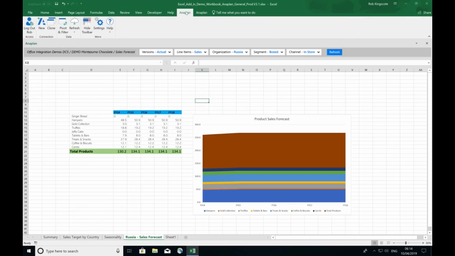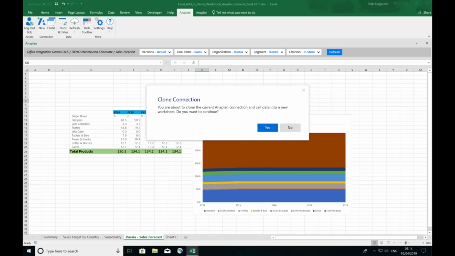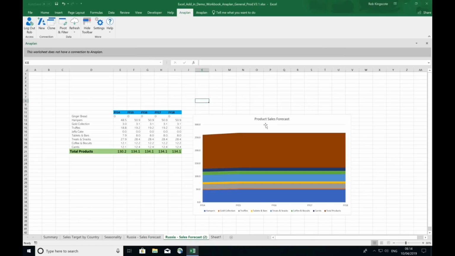So now once I have the display that Danielle, my decision maker, is used to, I can very quickly jump into the Anaplan tab, hit clone connection, so that will take all the information in this sheet, including my graphs and the Anaplan connection, and clone it, so you can now see two sheets at the bottom.